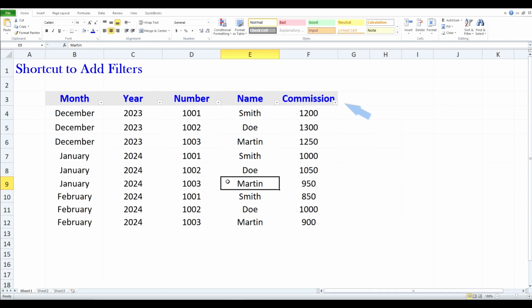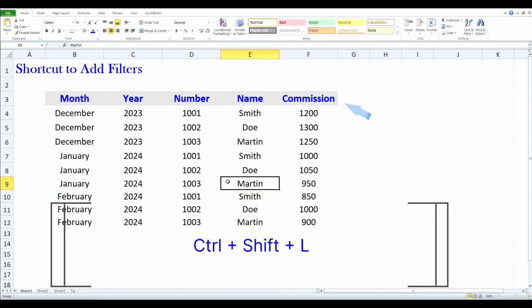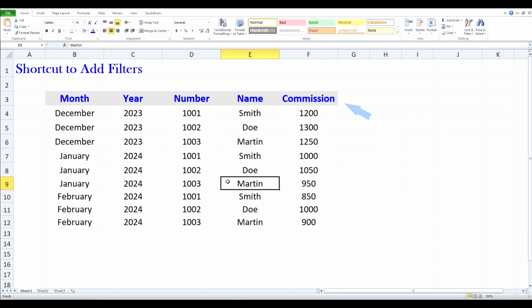If we want to remove the filters, then we can do the same. Control, Shift, L, and the filters will toggle off.